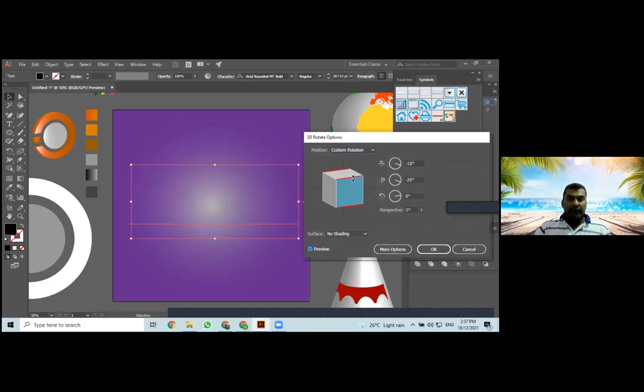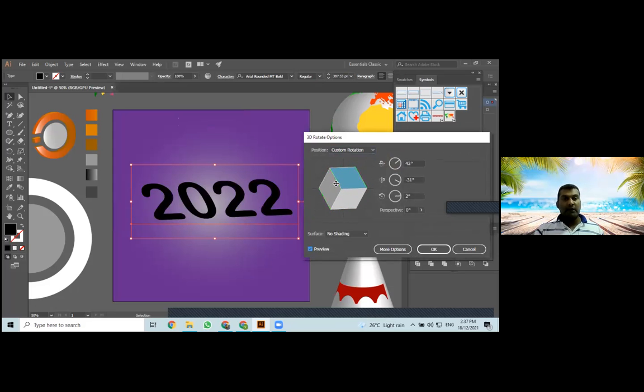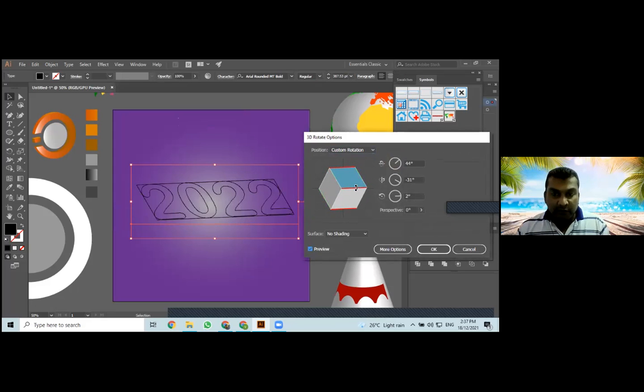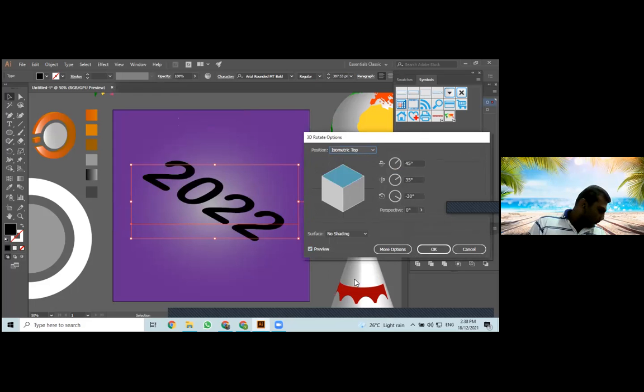Usually when you are preparing an isometric kind of design, you can use Rotate. You can use a custom rotation, or you can also use the Isometric Top. I'm just using the Isometric Top. Once I'm done, you can see the result, and you can just try it out.